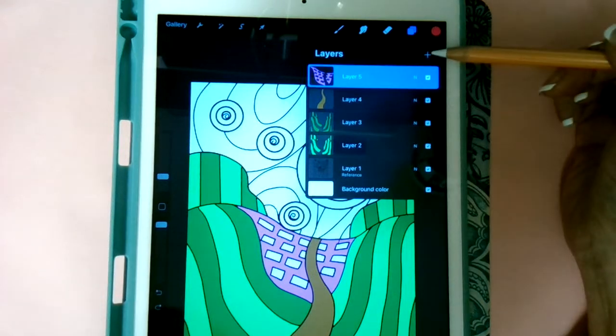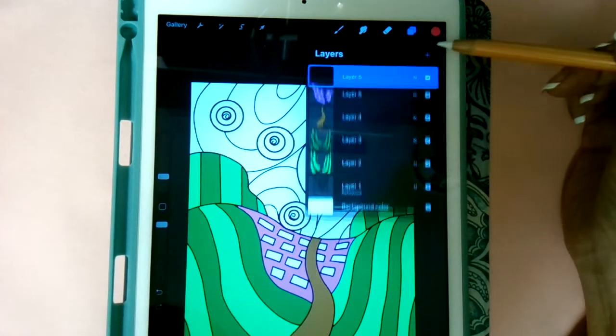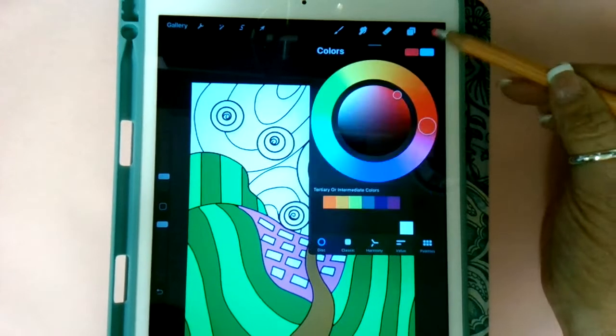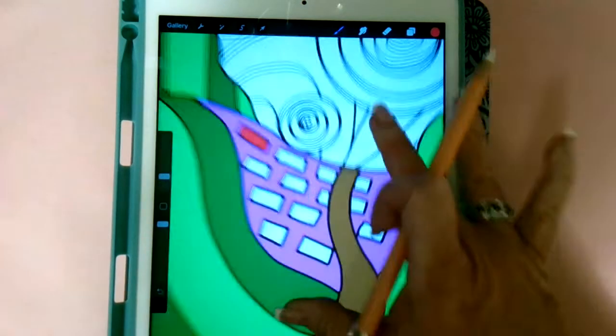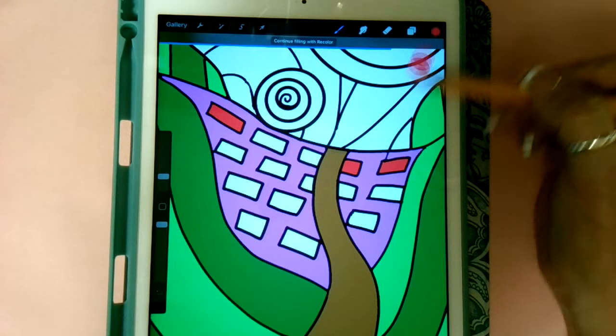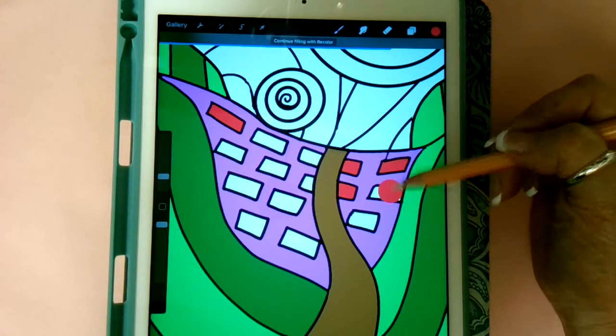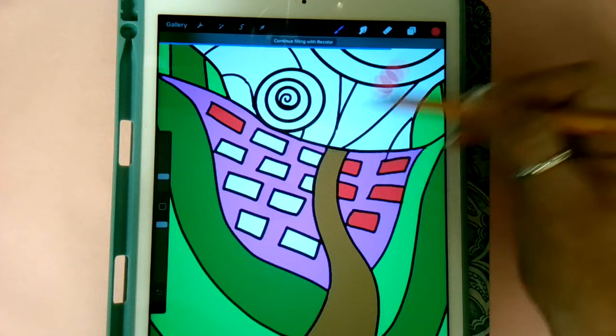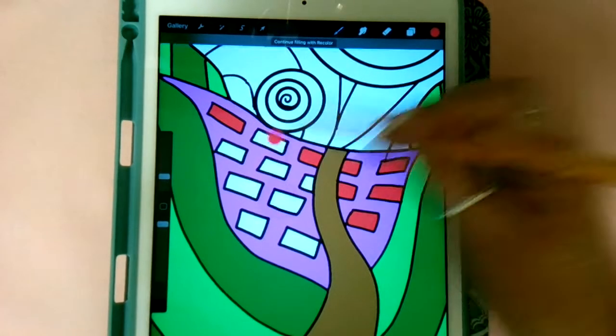Okay, so now I'm going to add the layer, and now I'm going to go back in and add those colors. Because like I said, when it's time to add shading to this, that will cause some problems if it's not separated.